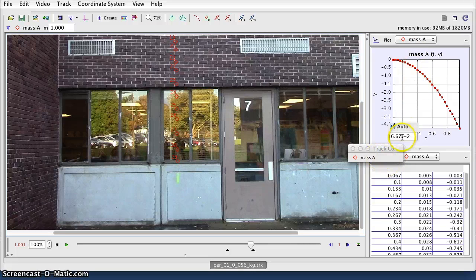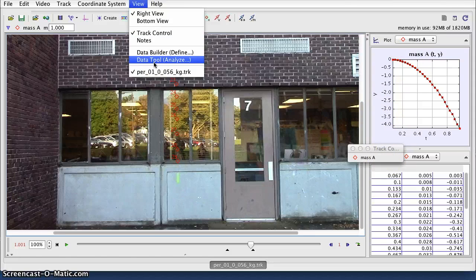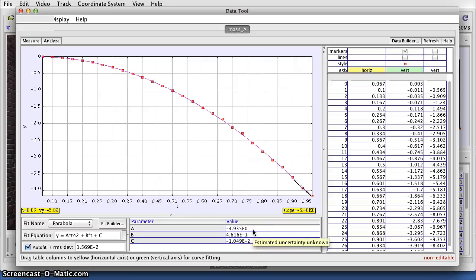Anyway, let's see. We have to go to data tool, boom. All right, switch this to parabola, boom. Here's the parabola, and remember this represents the third equation, 1/2 A t squared. Here the big A is 4.9. Hey, double that, you get your 9.8. So the AutoTracker analysis was spot on. This is perfect in the way it worked. Despite the little noise back here with the blurs, it really did an awesome job.